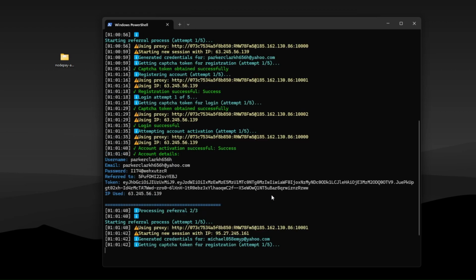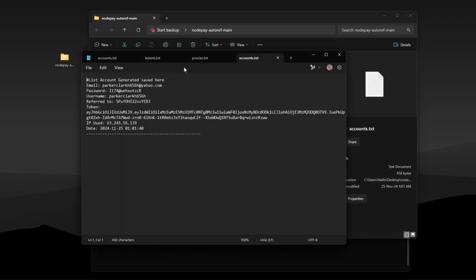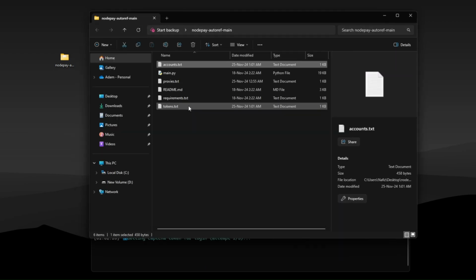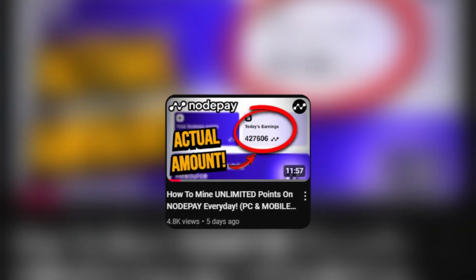Alright, as you can see, once it generates a referral, it's gonna save all the account information like the username, email, password, the code it used to send the referral to, as well as the token and the IP it used to create the referral on. You can see all this information here. Plus, if you go to your script folder and check the accounts.txt file, all your accounts information will be saved here and all your token information will be saved here. So if you want to keep these referred accounts alive and generate referral bonus or earnings on your main account, on your host account, you can easily take this token file and use the Nodepay farming script that I made a video about recently.